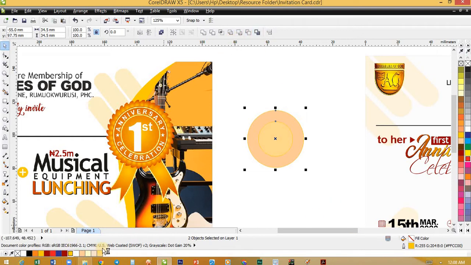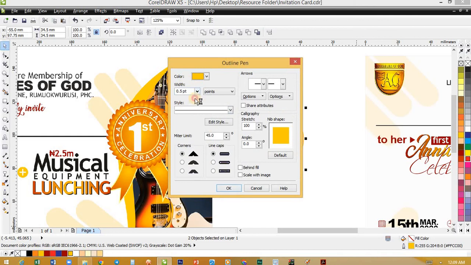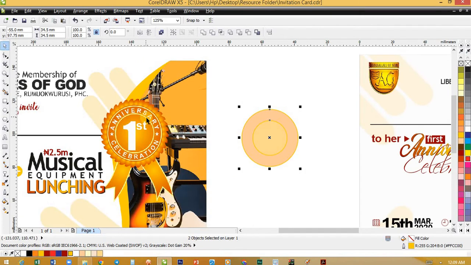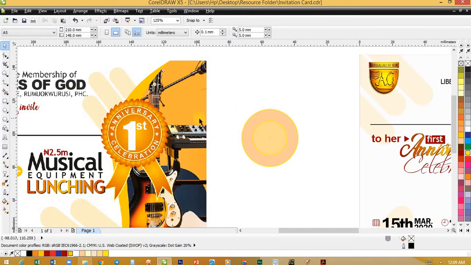That's by right clicking on the color, going to the outline pen dialog box by clicking at that point, and then making it like 1 point or 1.5 points. Let's see 1 point first. Okay, I think 1 point is good enough. Maybe a more yellowish outline. Okay, that's that. My interest is not in the colors now, it's in the drawing of the entire shape.